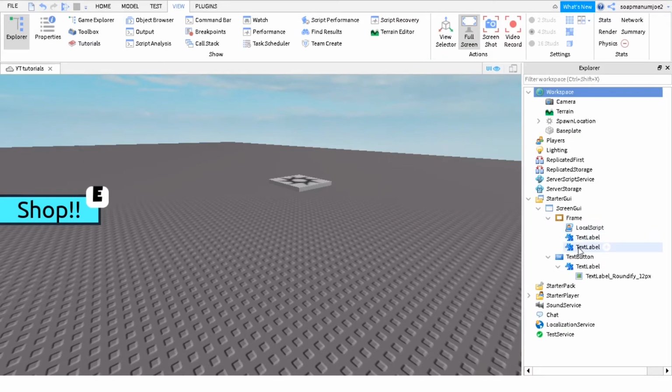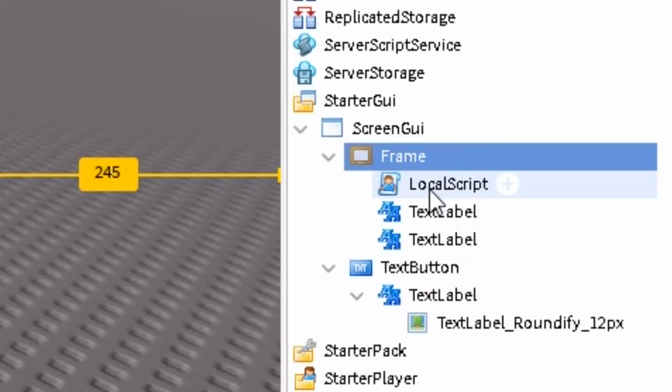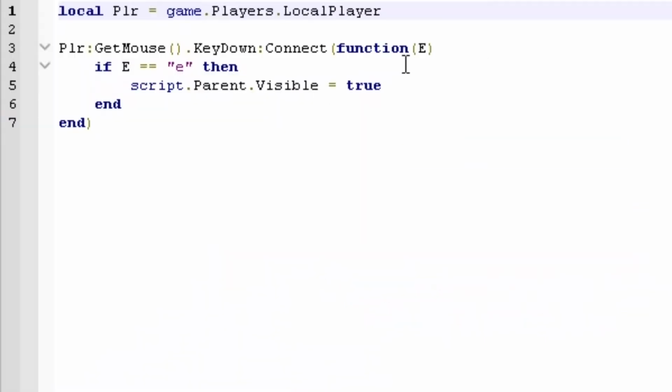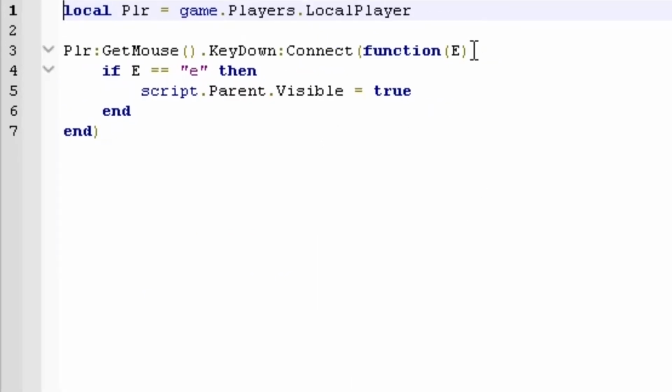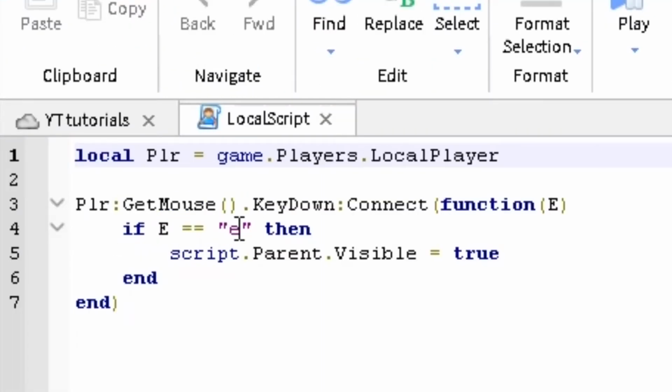After you did that, inside your frame, you want to add a local script. I already wrote down the local script, you guys can just pause and look at it. As you guys see, you have a lot of E's in here. E right here, E right here, E right here.